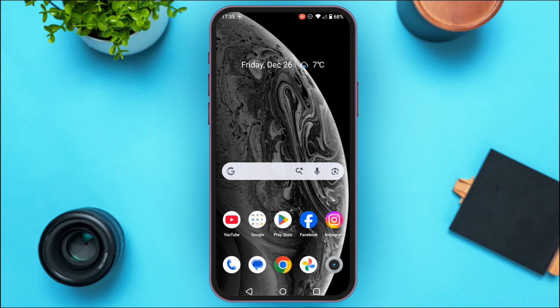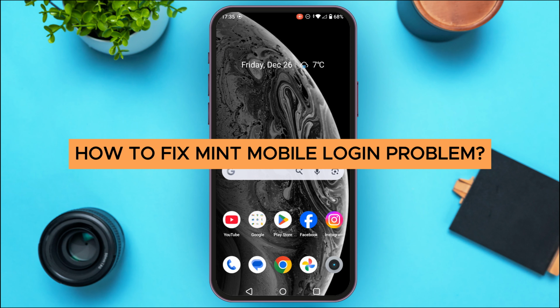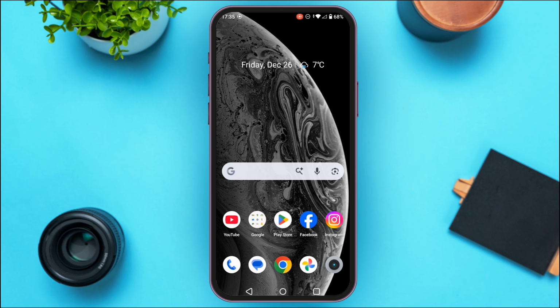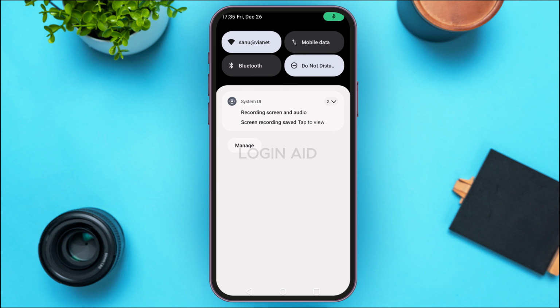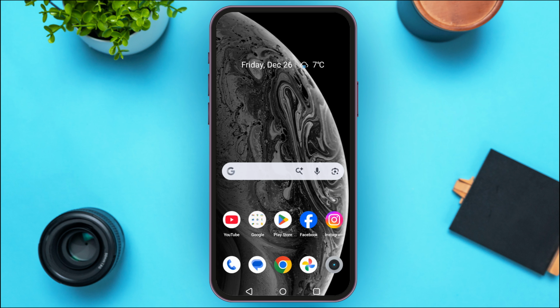In today's video, I'll teach you how to fix Mint Mobile login problem. So if you're trying to log into Mint Mobile application and you're not being able to do it, there might be various reasons behind it. The first reason might be the unstable internet connection. So make sure you're connected to a stable network. After you do that, you should be able to log into your account.